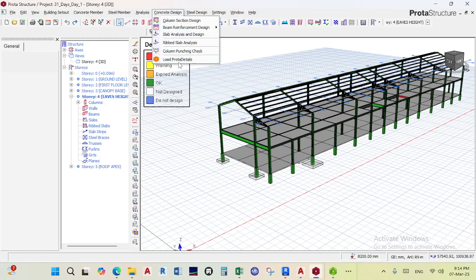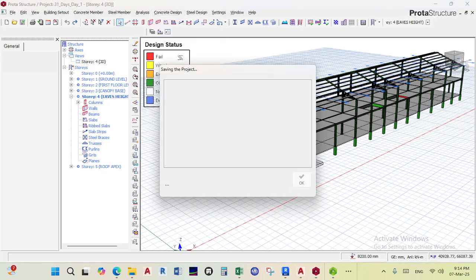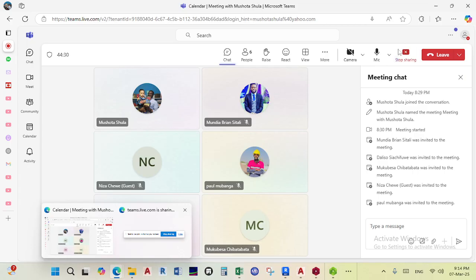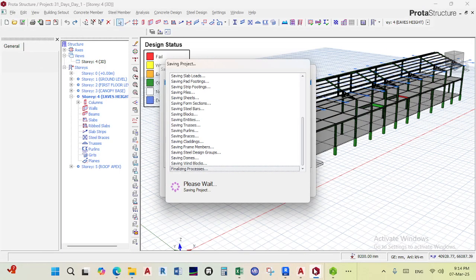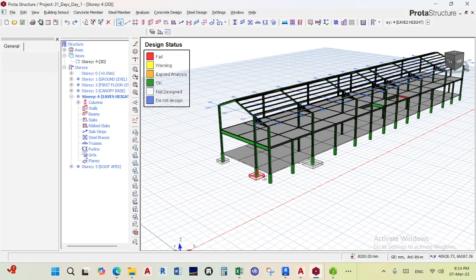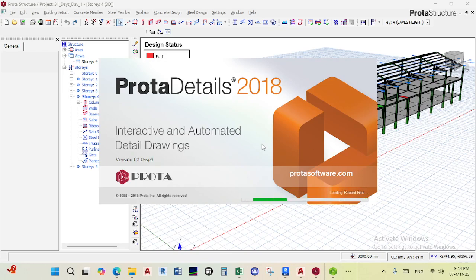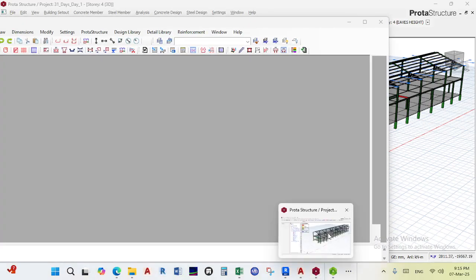For the concrete, you go to load properties, Prota details. When you click on it, I hope it doesn't disconnect. Okay. Prota details is essentially for a lot of concrete. Prota steel is for all those steel assemblies and connection details.